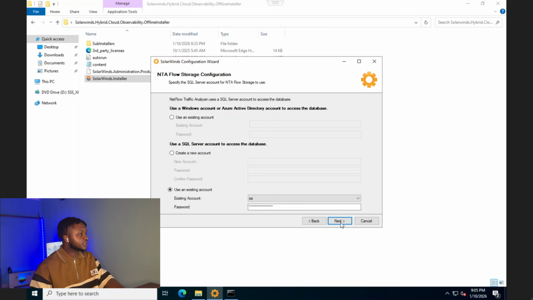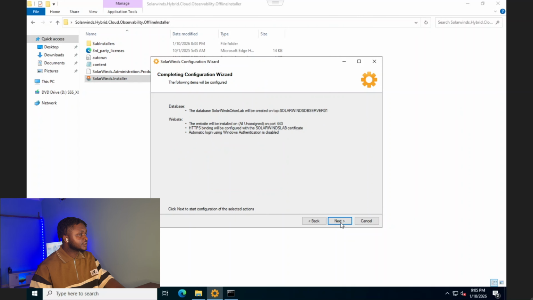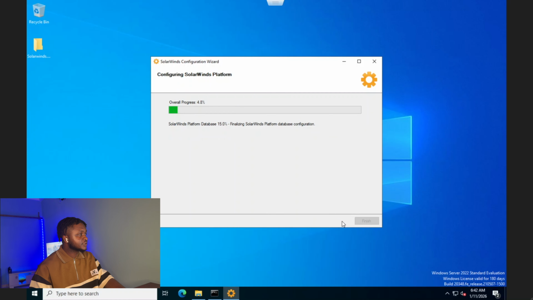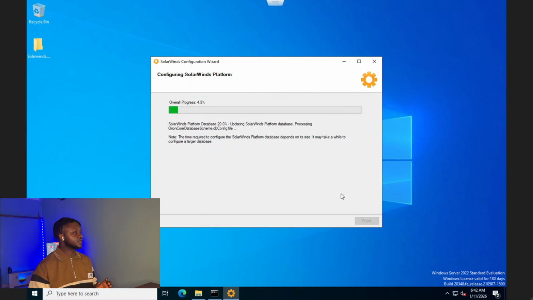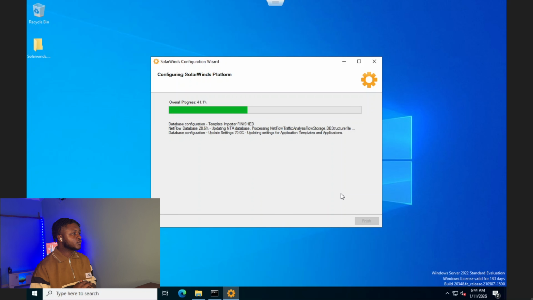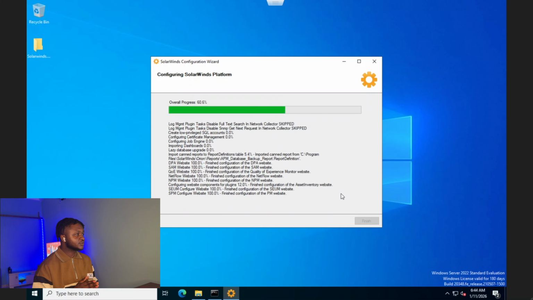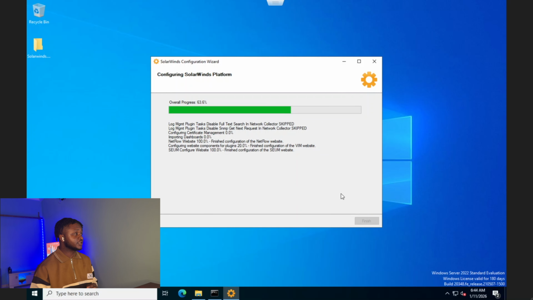So that'll be it, and you can go next, and next. Now this is where the configuration starts. So this will take about 15 to 20 minutes, or even more, right? This does connect to the database and creates all the database instances that are required.